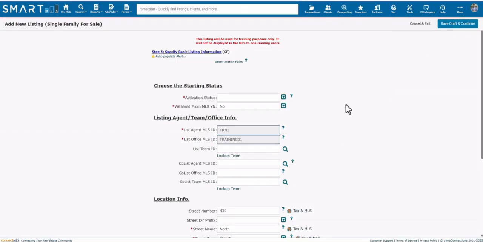All right, so next up is our activation status. And this is where we get a lot of phone calls and emails. There are 3 choices: active, coming soon, closed, comparable only. We suggest that this is the field where you determine the status the listing will be once you've finished entering the listing and publish it to the MLS.